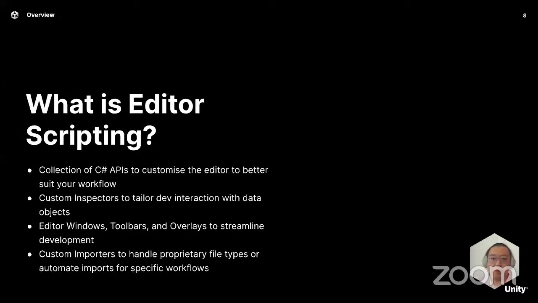So jumping right in, what is editor scripting? In a nutshell, we're basically looking at a collection of C# APIs to customize the editor to better suit your workflow. These can cover quite a lot of stuff. There's custom inspectors. These allow you to inspect your data and interact with your data in a more custom way, in a way that's more suited to your workflow.